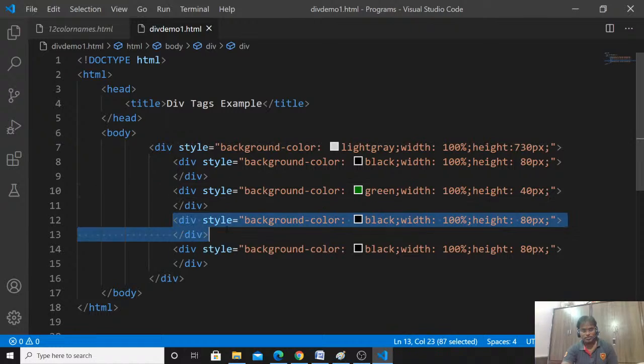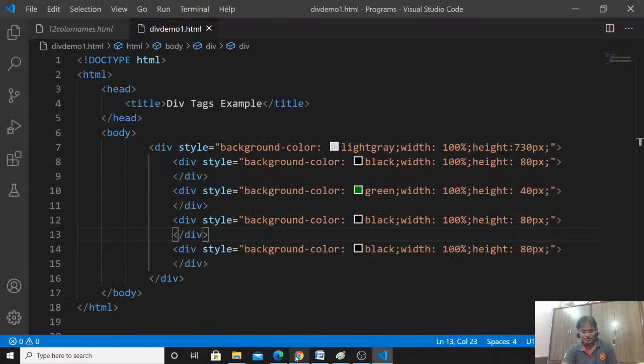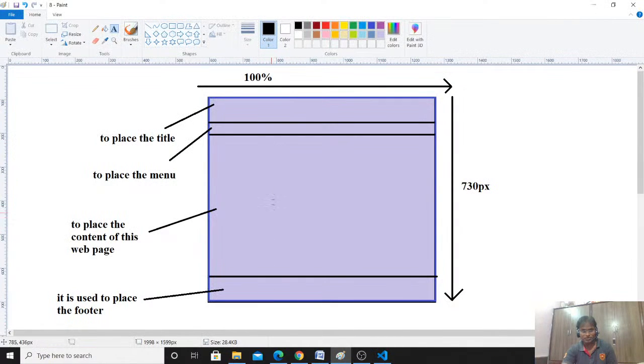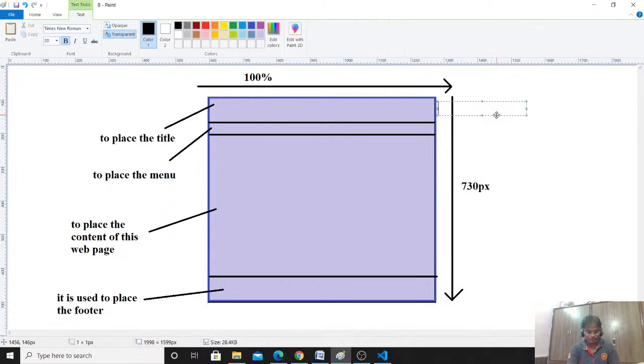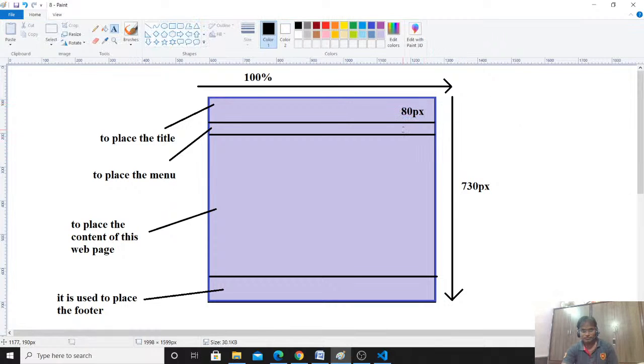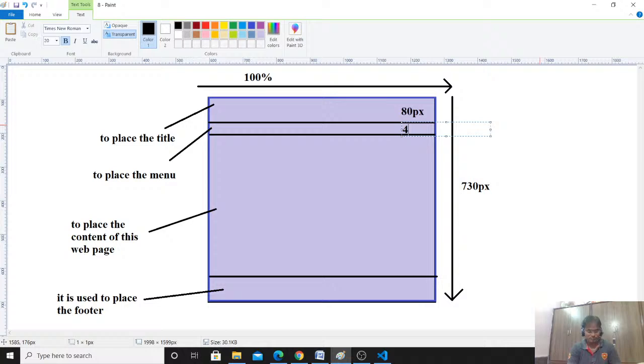Then what about the content? Third div tag is content, right? This is the biggest one. So how much space is occupied for the title? Can anybody tell me? 80 pixels, right? It is 40 pixels, right?